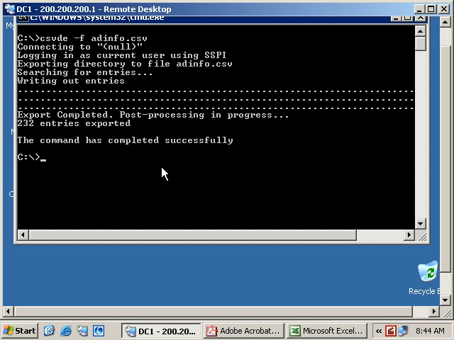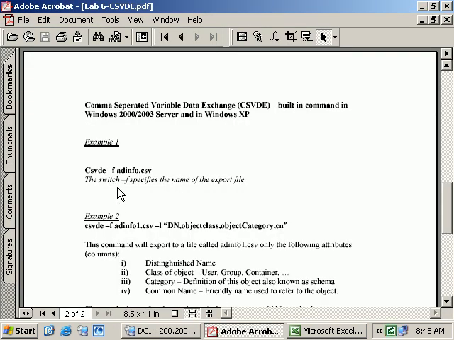We need to put other parameters in this command so that we get to see exactly what we want. So we're going to do that next. Let's go ahead and refine this command a little bit. This time, this is the second example. We're going to run a second command that will say csvde -f.